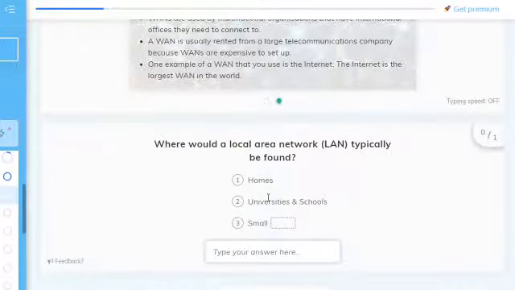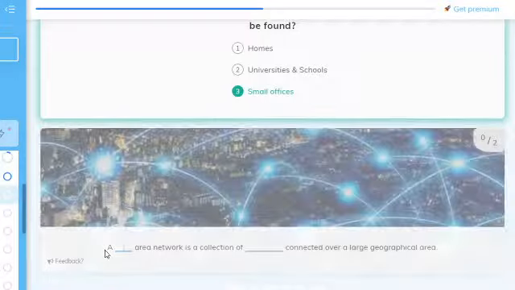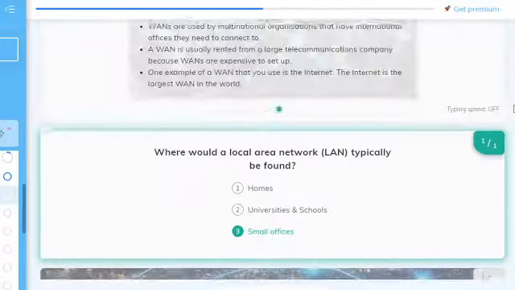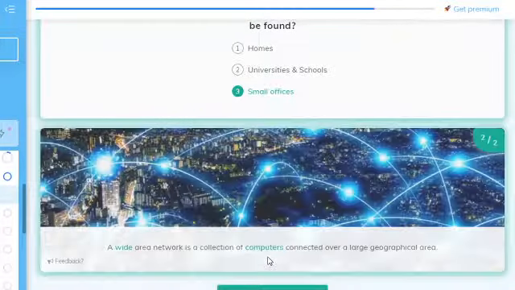So, where would local area networks, LAN, typically be found? Home, universities and schools, and small companies or businesses. A wide area network is a collection of LANs, local area networks, connected over large geographical areas.